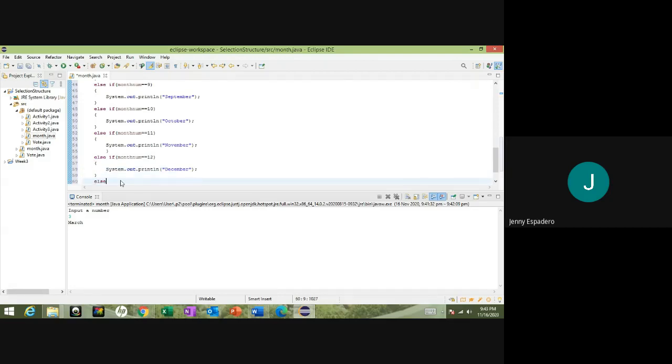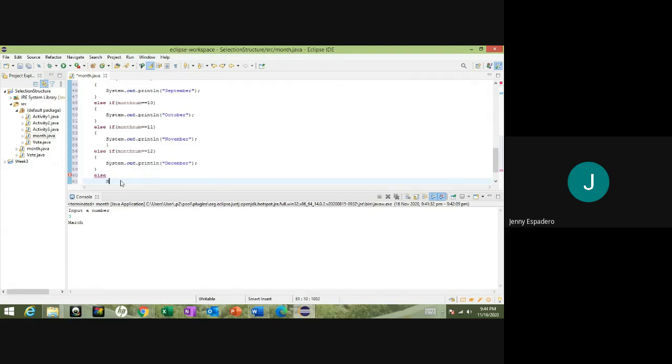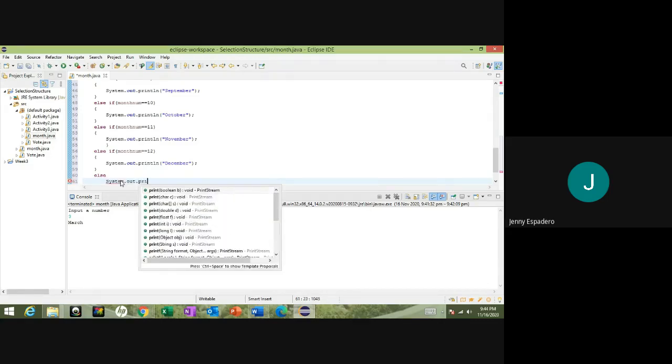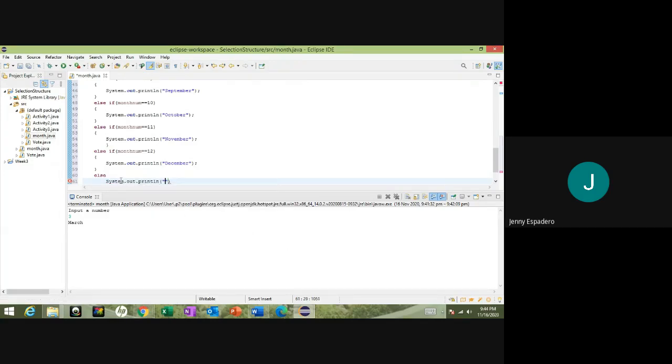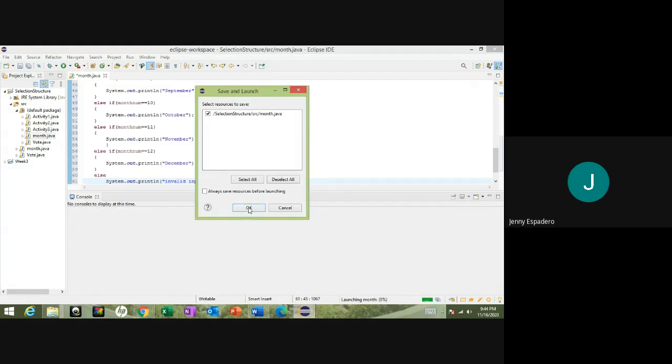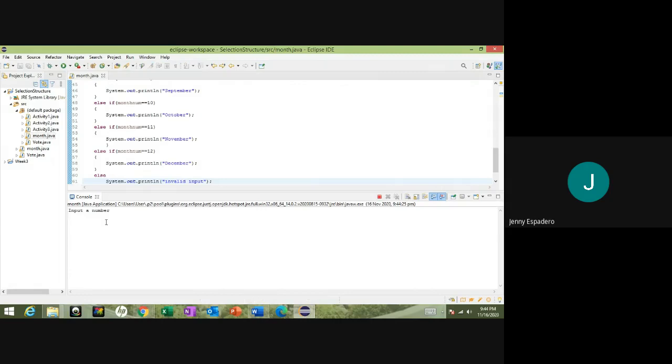And we can put here else: Invalid input. So this is if the user enters 13 or a number that is not within the range 1 to 12. Let's try. Let's try 11, it outputs November. Let us try an invalid input. Let us try 13. It should say invalid input. Let us try zero, which should also say invalid input.